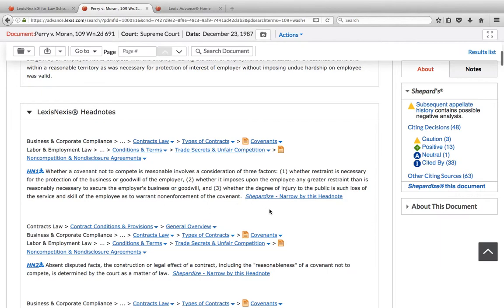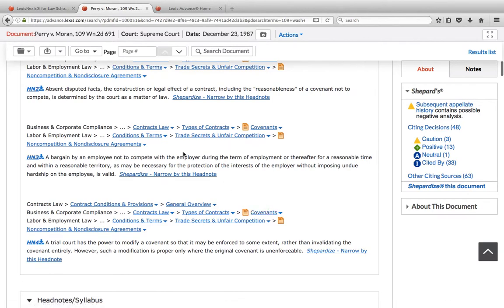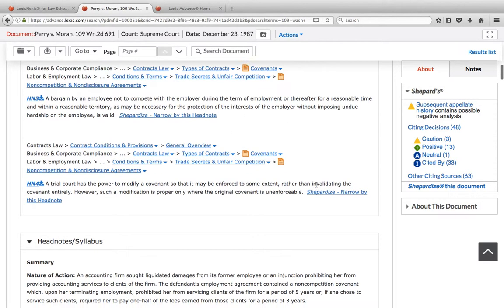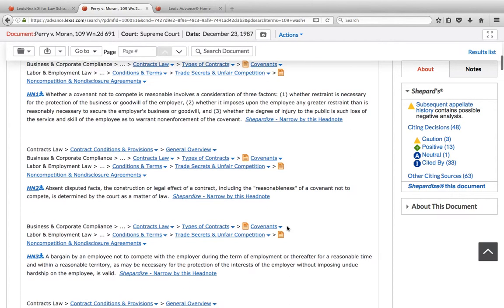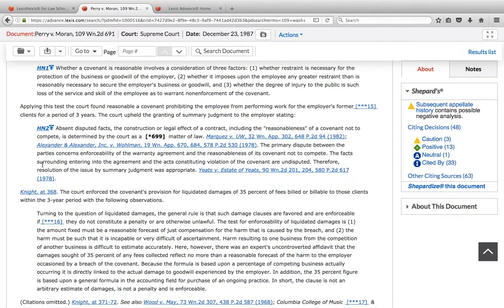So we have this headnote here. As we keep going through and reviewing our headnotes, we have another headnote here that talks about the necessity of the covenant not to compete. And here we have how the court's going to review it. So when you find your case and you pull out the rules, you need to see them in the opinion. So let's use this arrow and jump into the opinion.